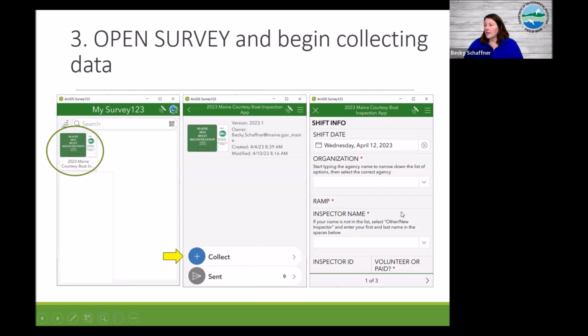Okay, to get started with actually collecting data in the app, you hit the collect button down here, and that will start the inspection survey for you. Okay, so let's hold there for a second. I have a few other things to cover. You may see other boxes below the collect. One of them for me is sent, and that just indicates that I've sent in 9 inspections, 9 sets of inspections.